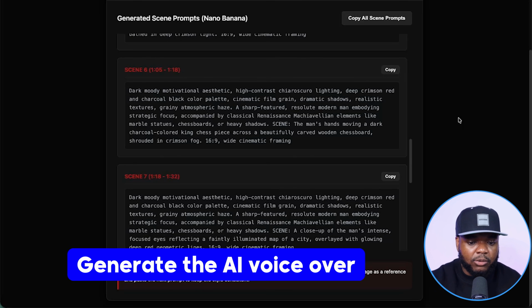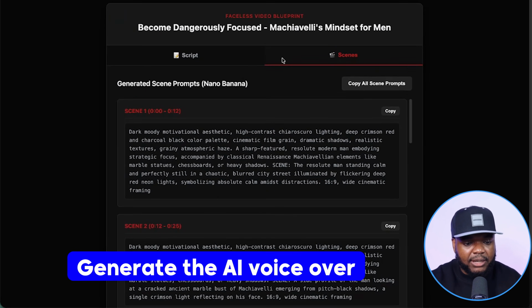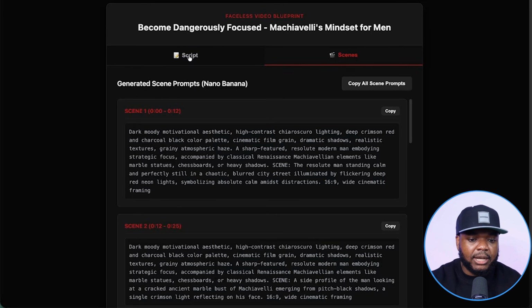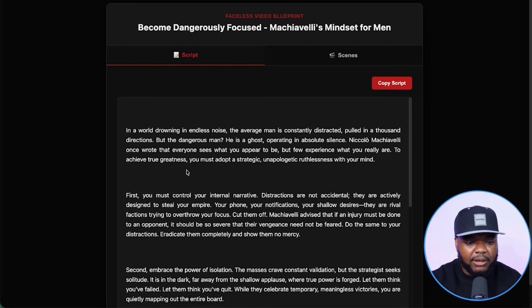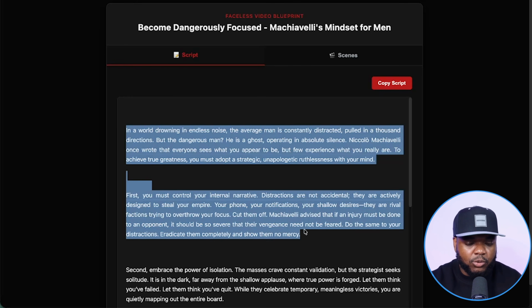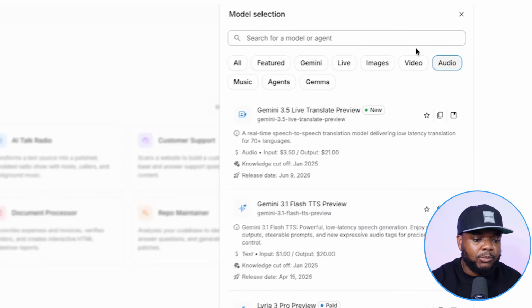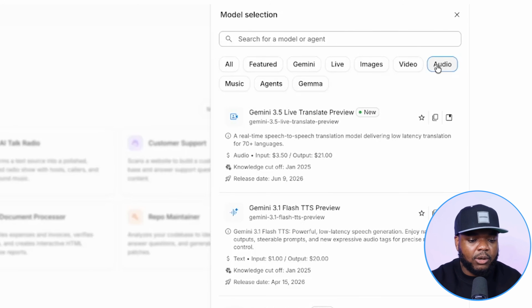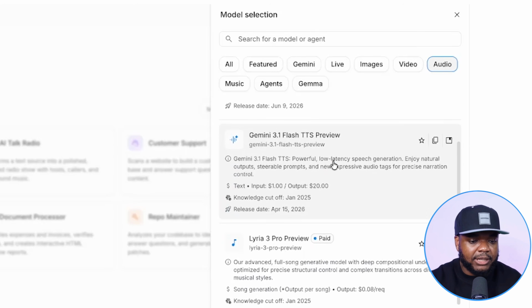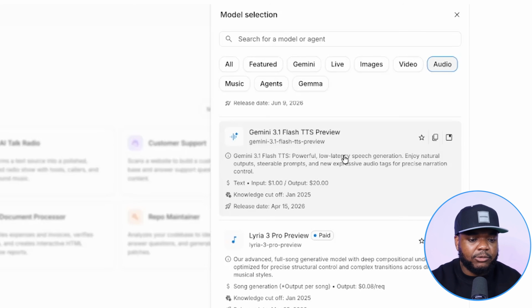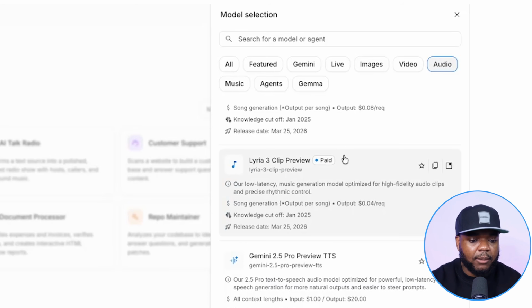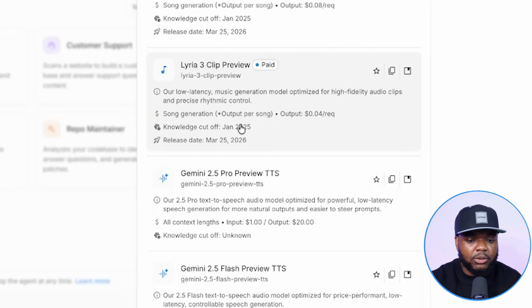So I'm just going to go back over to this blueprint that the AI Studio gave us. I'm going to click into script and I'm going to generate a AI voiceover for the initial part of the script. Let's just copy this and then go back over to it. And what we need to do is change the model by clicking on audio. And as you can see, there's all of these different TTS models, which stands for text to speech. So the one that I'm going to select is going to be this one.